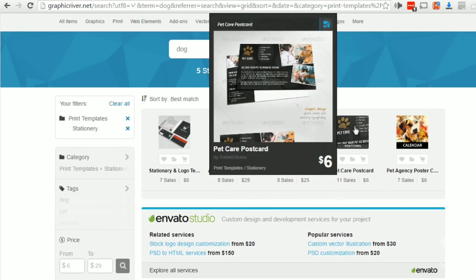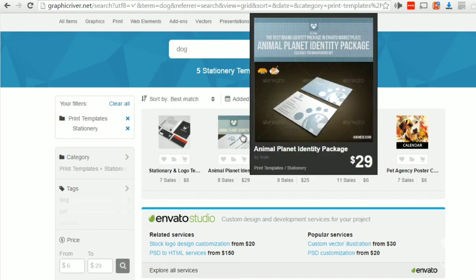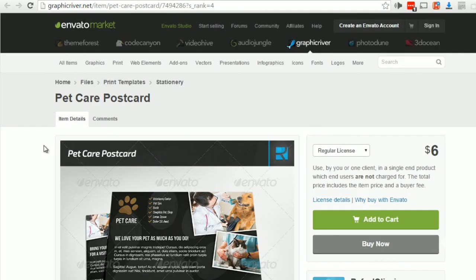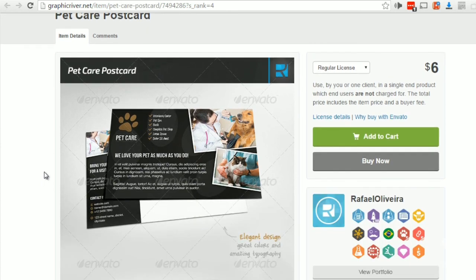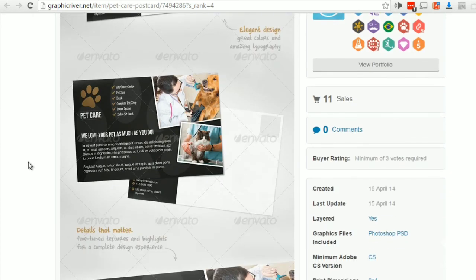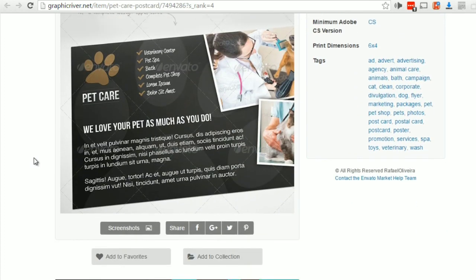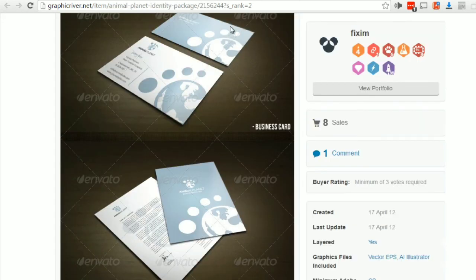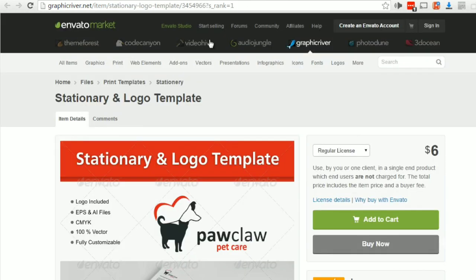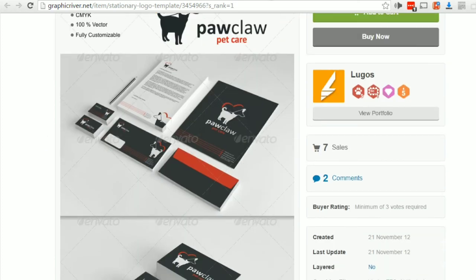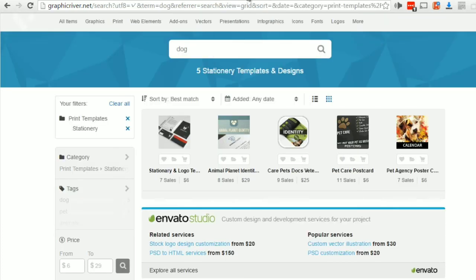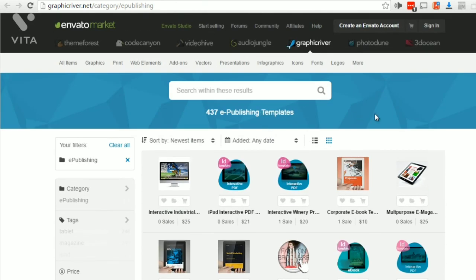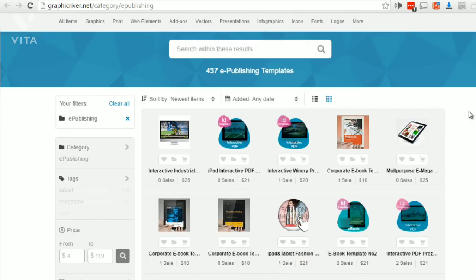So if we take a look at these pieces of content, Envato, the parent company of GraphicRiver.net, will allow you to see all the images that are included. So as you can see, you can turn ugly content into something very professional. We have logos, newsletters, stationery, and all sorts of really good design templates. Now, in addition to that, we also have e-publishing templates. Even though some of these deal with newsletters, we can still utilize the design templates for our content.